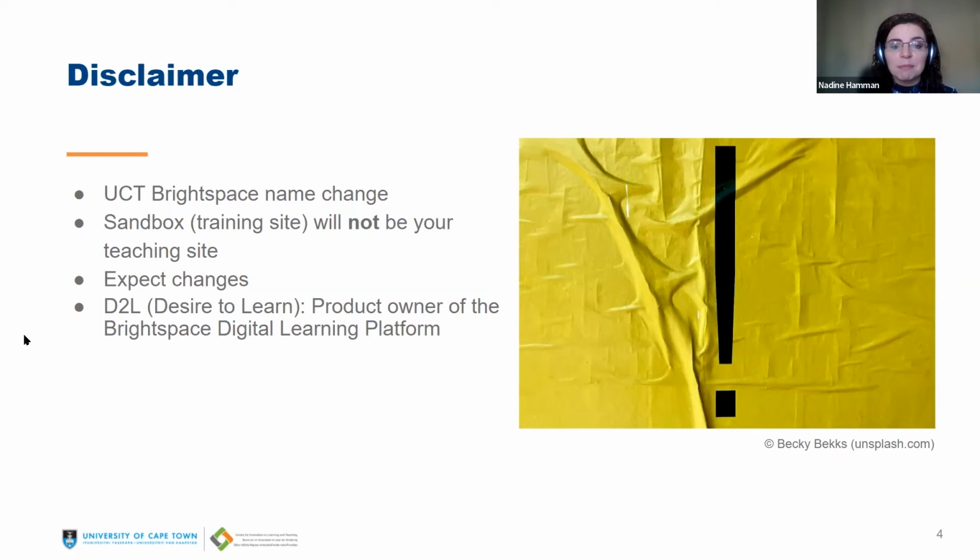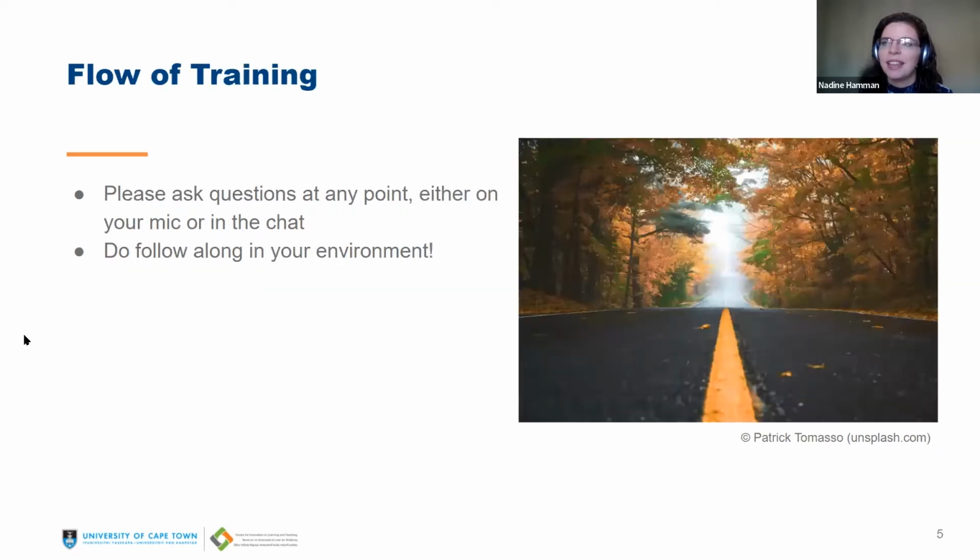And then your sandbox, I imagine everybody in this room already has a sandbox. That's not going to be your teaching site, but you can start building things on there, which you will be able to copy over to your actual sites when that is ready.